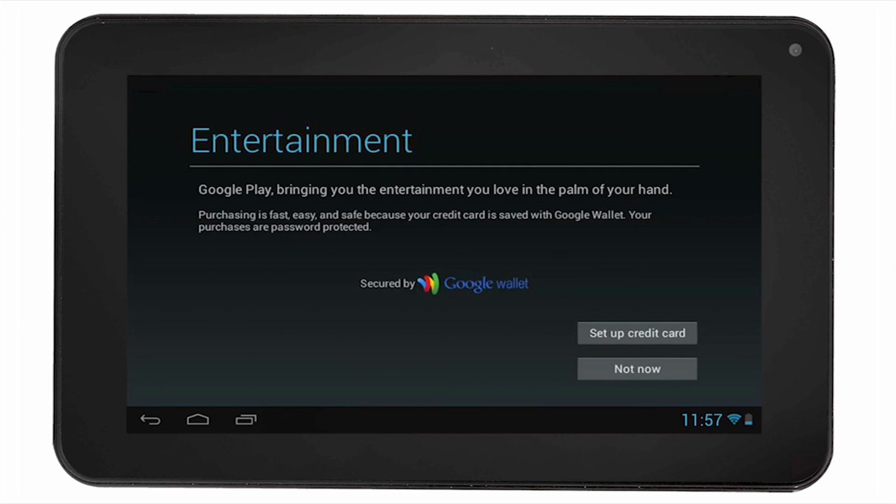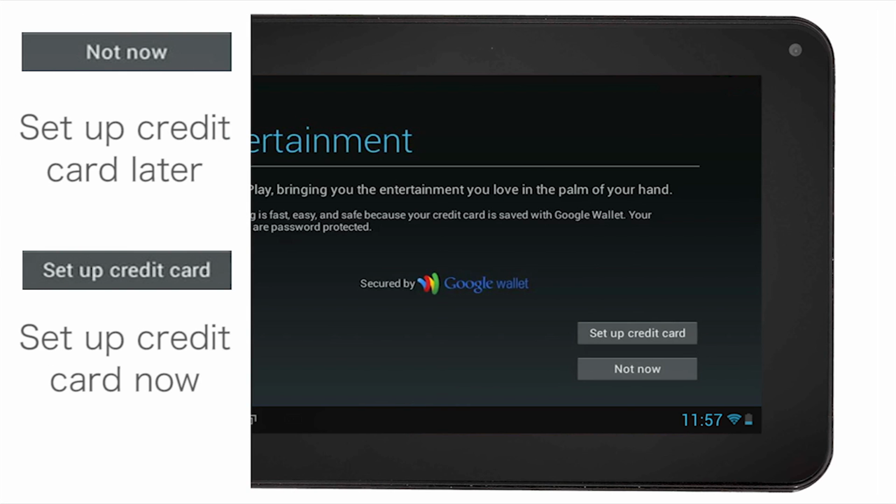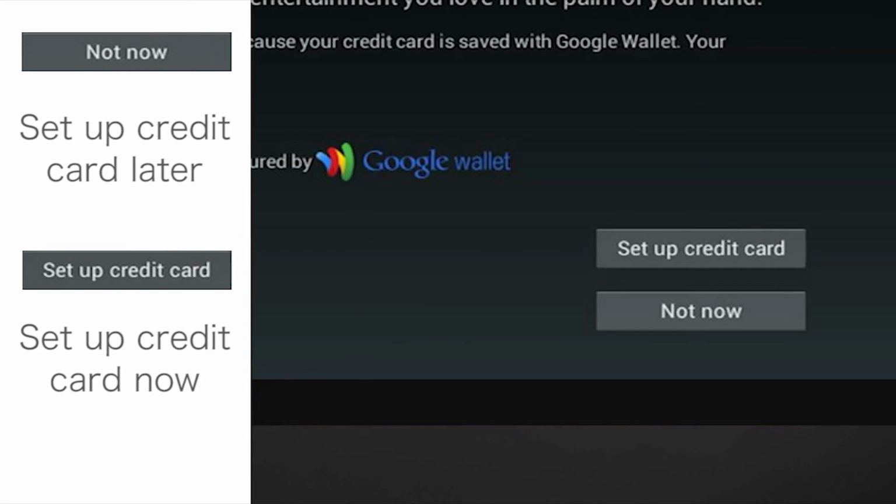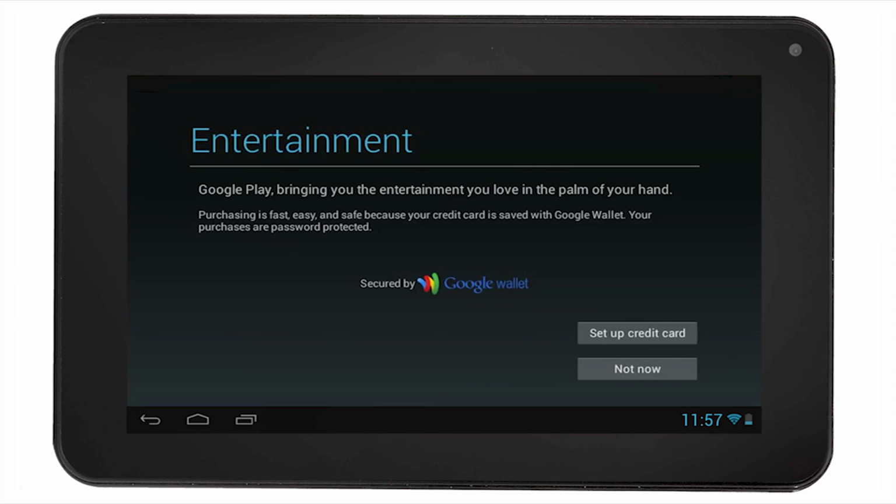Some apps are paid apps, so you can set up a credit card to pay for your apps, but this is not necessary in order to use the device. Select Not Now to continue, or select Set Up Credit Card if you want to set up your credit card information to pay for apps that require payment.